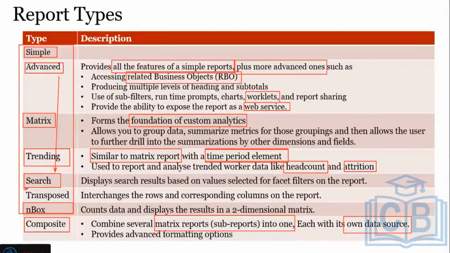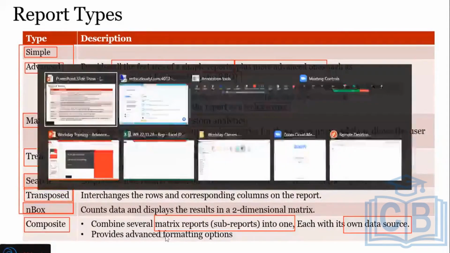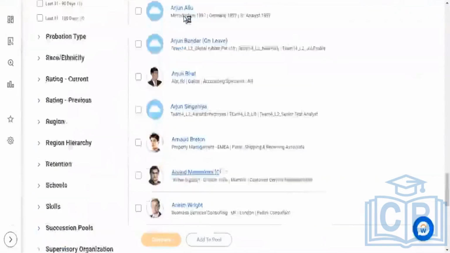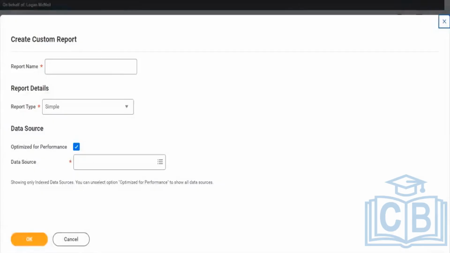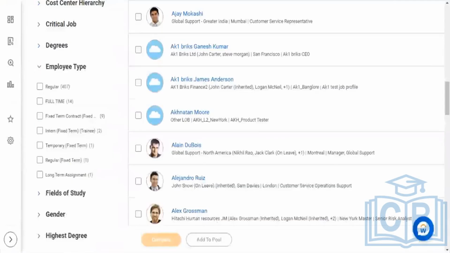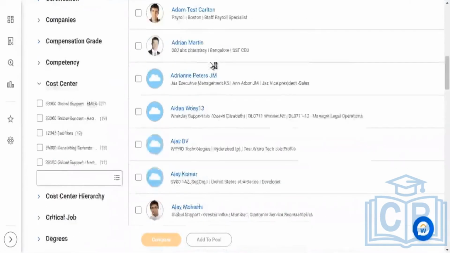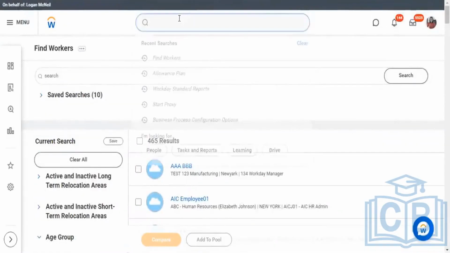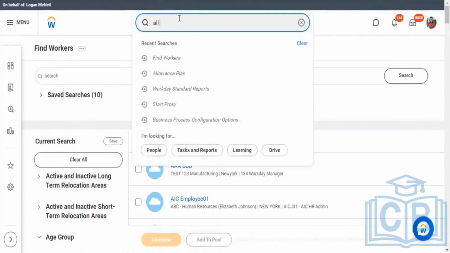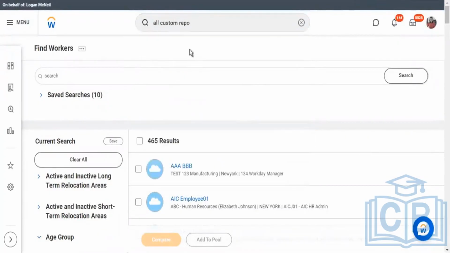And then we also have something called a transposed report. We spoke about this report called Workday Standard Reports, which lists out all the standard reports in the tenant. Now, similar to that, there is another report which is called All Custom Reports. This report gives me all the custom reports in the tenant.